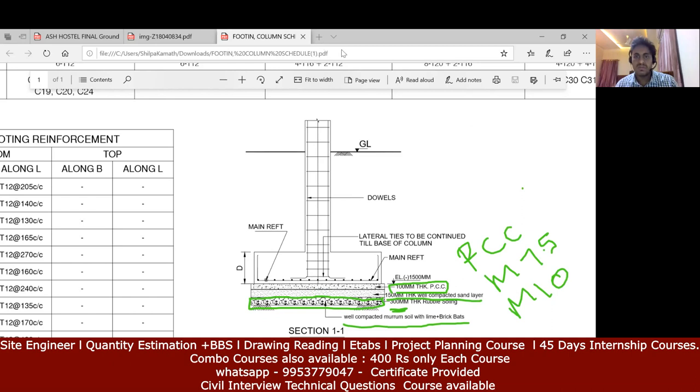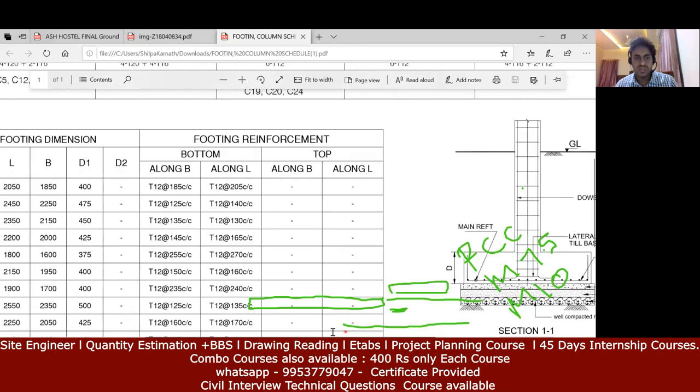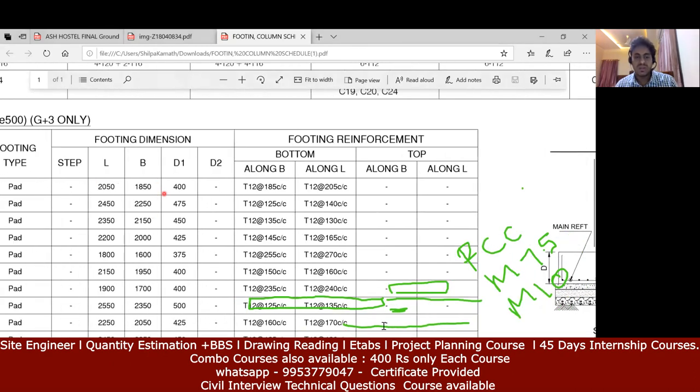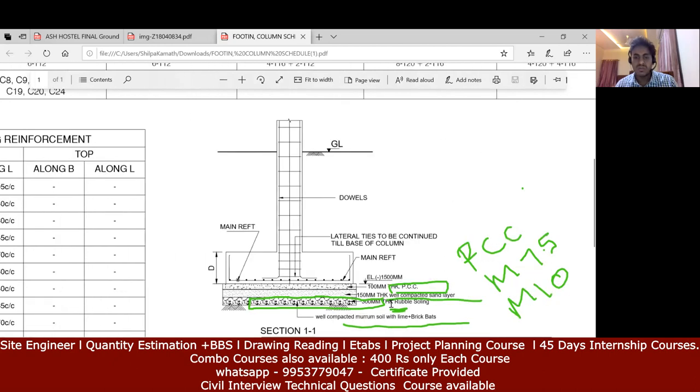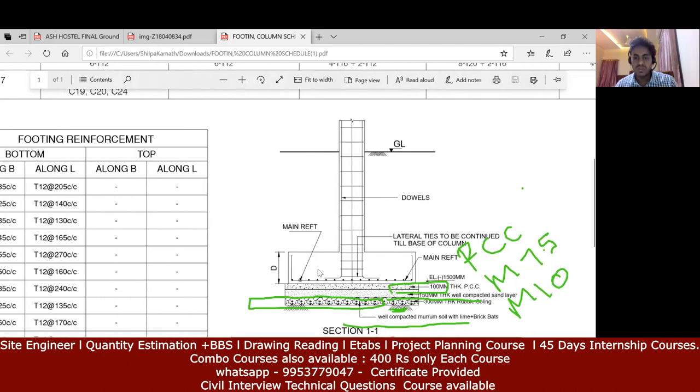Whatever is the size of the footing given here, that is 2050 by 1850. That footing is going to come over this, right? The dip stands for the depth of the footing. These are your footing reinforcement. This is your shorter span bar, and the dotted ones that you can see are your distribution bars. This is your column reinforcement, and these are your column lateral ties. We'll try to see how to understand the column lateral ties, right?